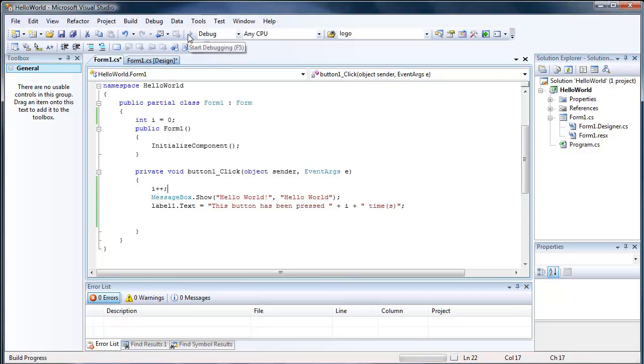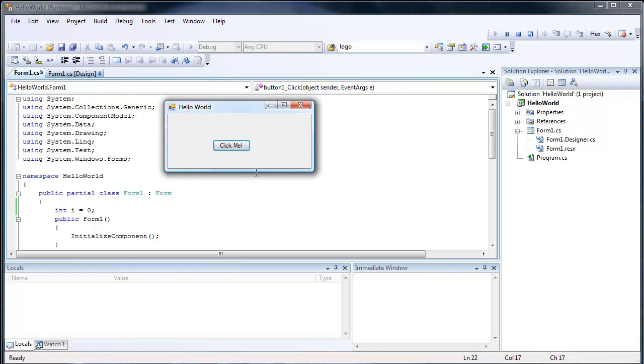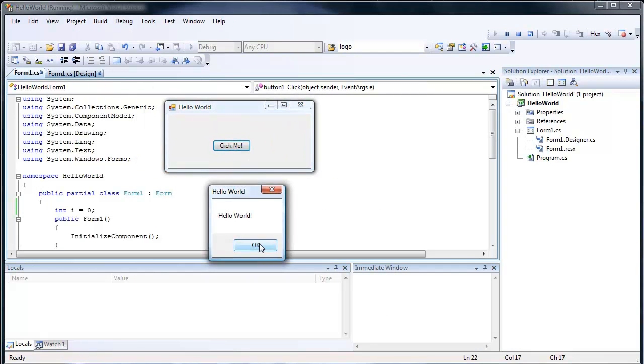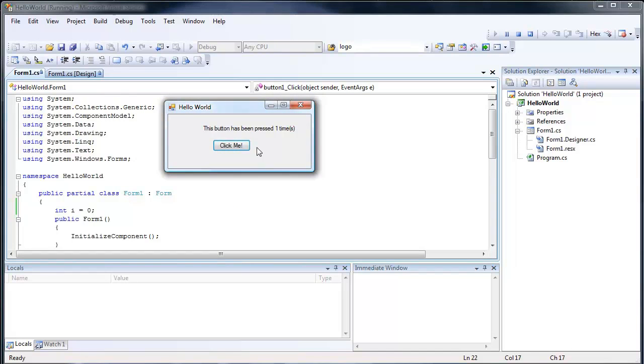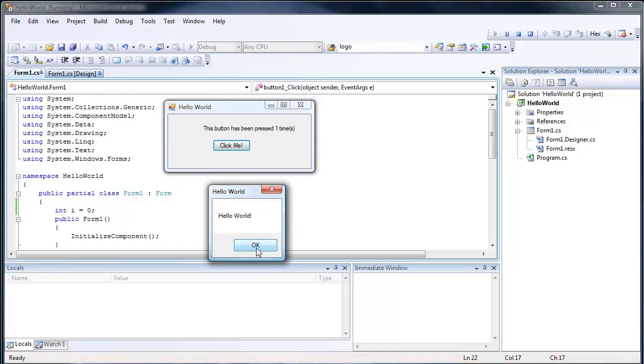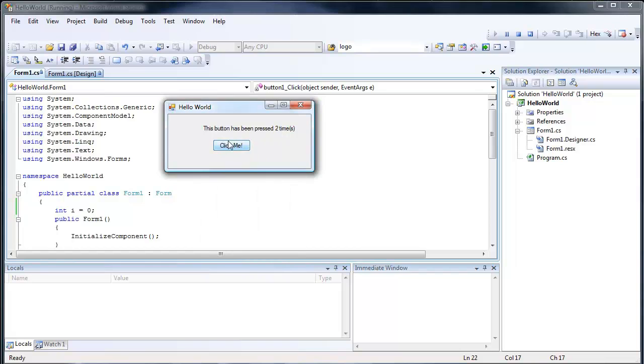So let's go ahead and do this. Click Me, Hello World. Oh, this button has been pressed 1 time. Oh, this button has been pressed 2 times. So it's adding 1 each time you click the button.